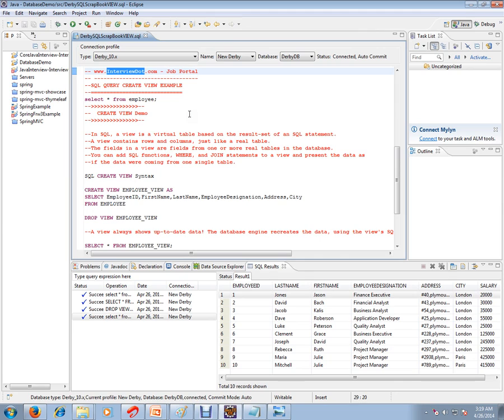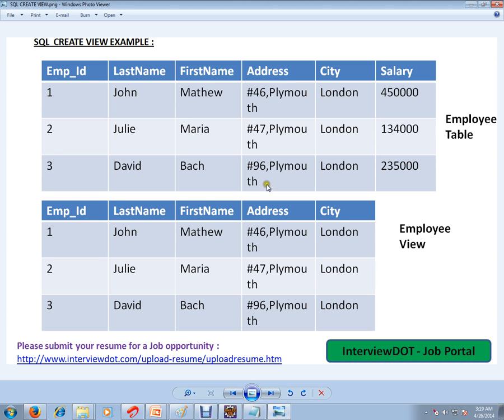In this video, I'm going to talk about how to create a view in database. Before explaining the creation of a view, I just want to show you a picture. For example, I have a table called employee table, which has employee ID, last name, first name, address, city, and salary. This table can be useful for HR, whereas there is another department, say IT administration, where they deal with hardware and IP addresses. So they too want the employee details.